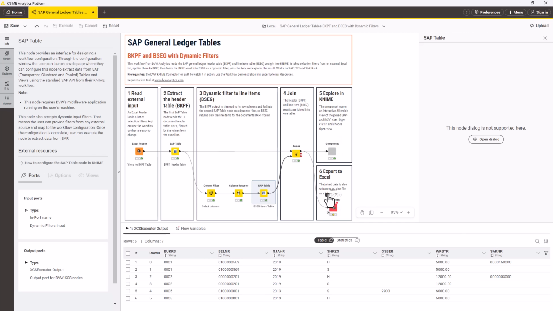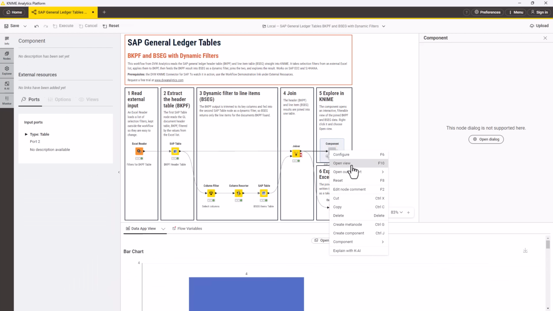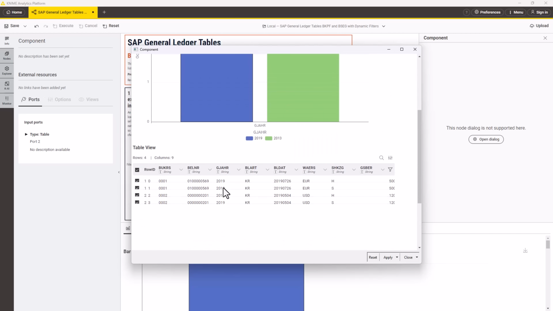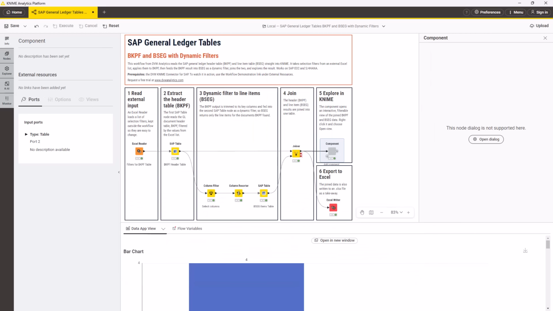Then I join the two together, header and line items, into a single analysis-ready table, the full picture of each document in one place. From here I can explore it interactively in KNIME, and the same joined data writes out to Excel at the same time for anyone downstream who still wants a spreadsheet.